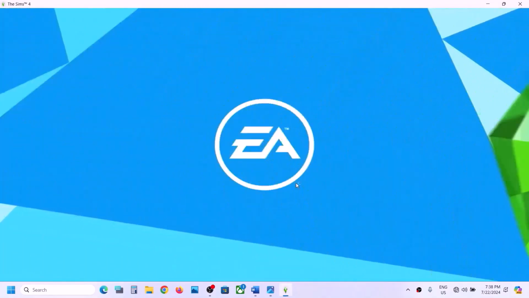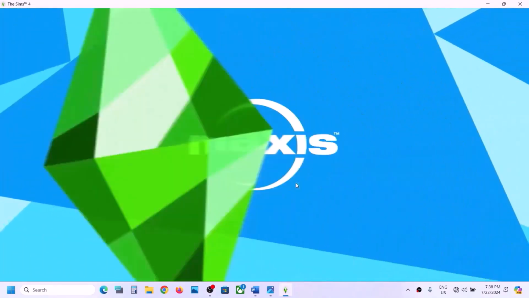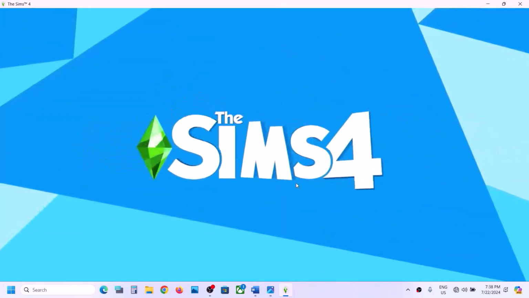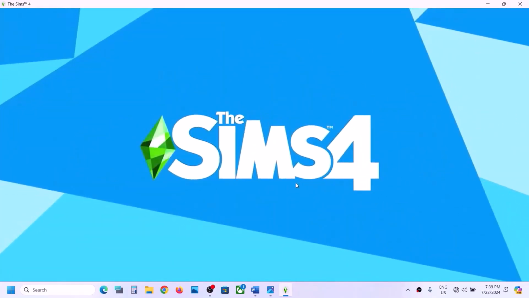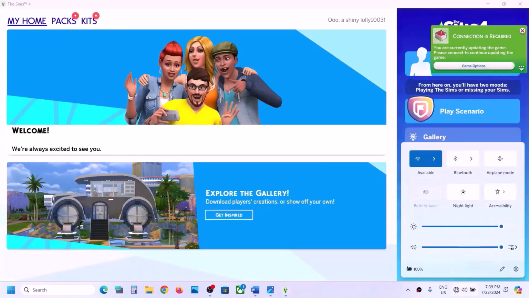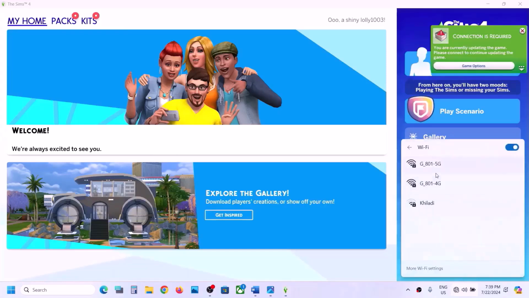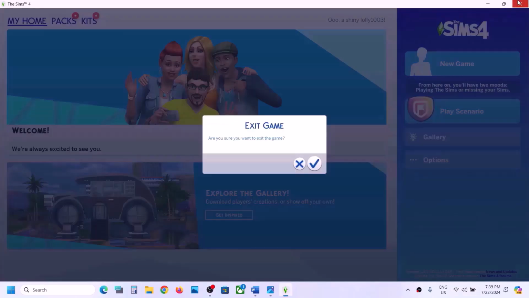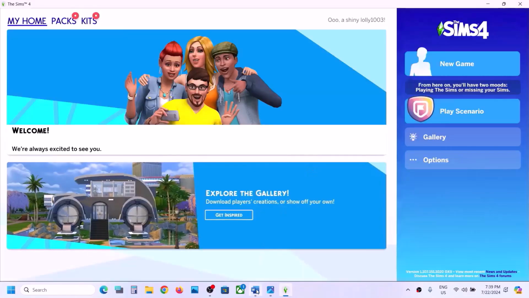Now once you launch the game, it will start. Just wait for a few seconds. This is just an example. Whichever game you're facing problem with, you can open that game. And once the game is up and running, now you can connect to the internet. Now once connected, you can start playing the game. So let me close the game for now.